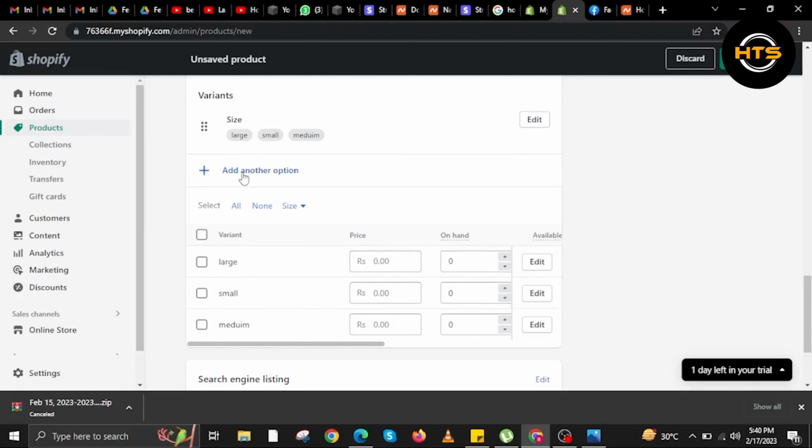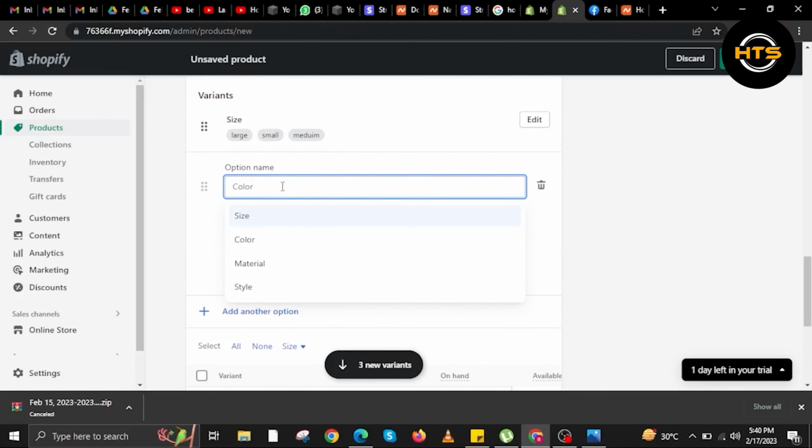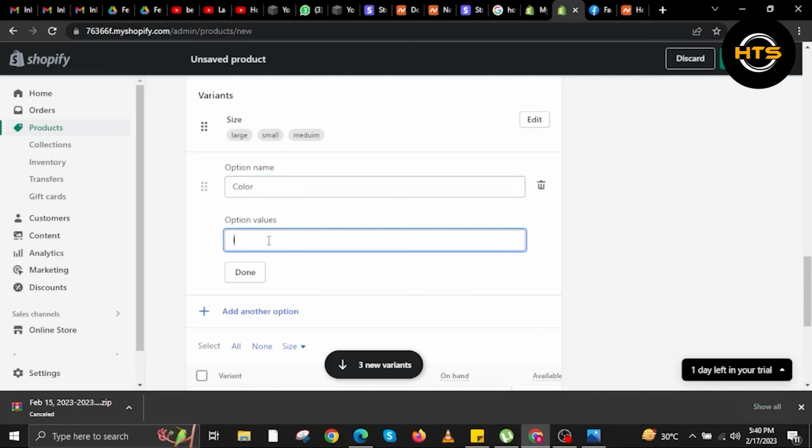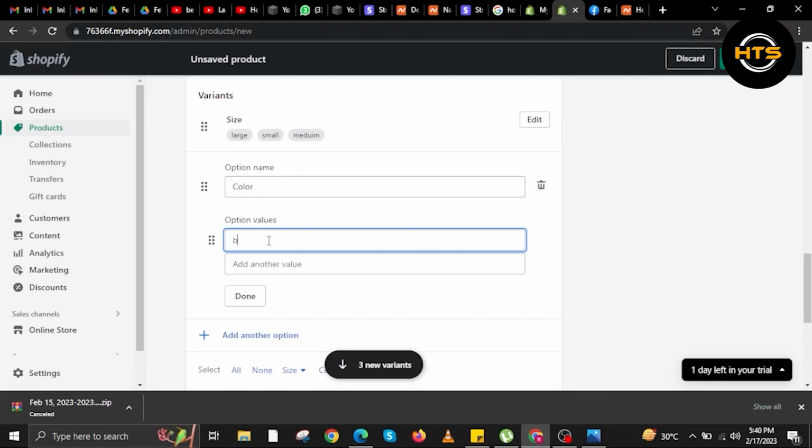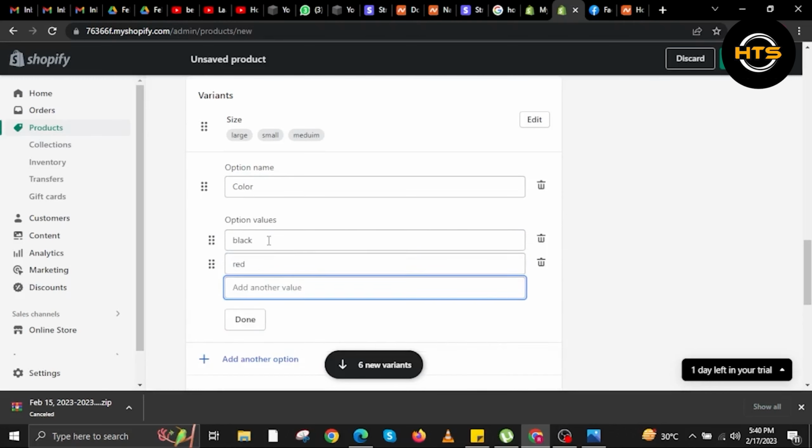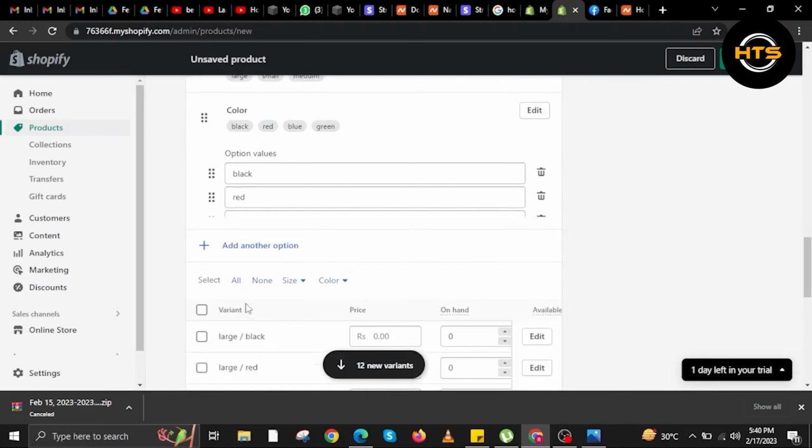And then in here, in the variant section once again, you can add another option. This time, it could be color or material. In here, let's start with color. As an option value, I can type in black and then add another value as well. In this case, it could be red or any colors that your variant or product is available in. Once you're satisfied, click on done.